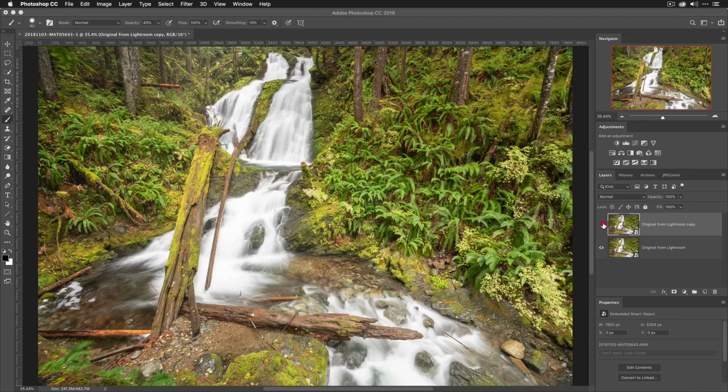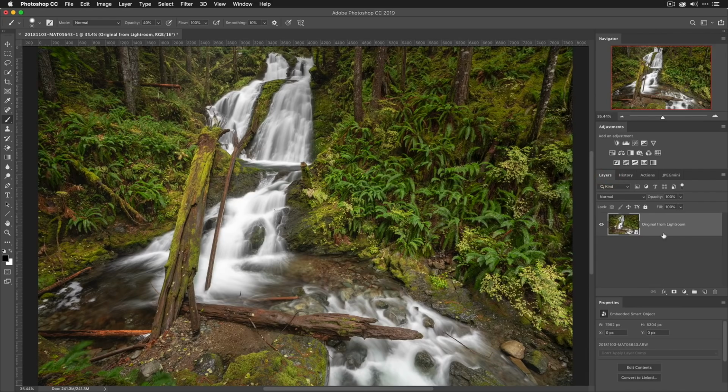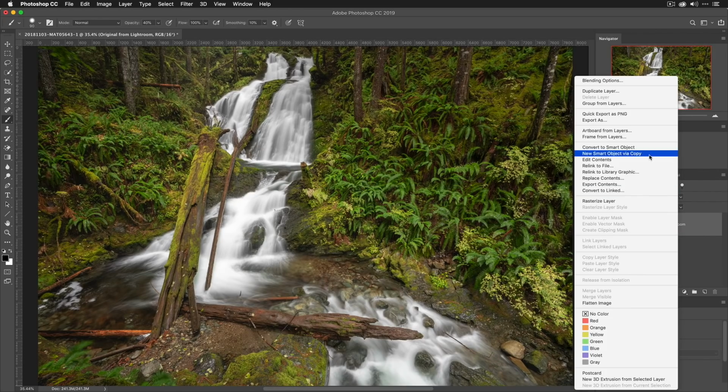Notice how both layers here have updated the exposure values, which is not what I want. So I'll just go over here to history and go to our name change there. So we have our layer. Rather than duplicating this layer, I'm going to right click and go to new smart object via copy.